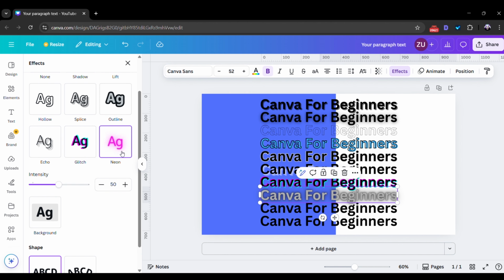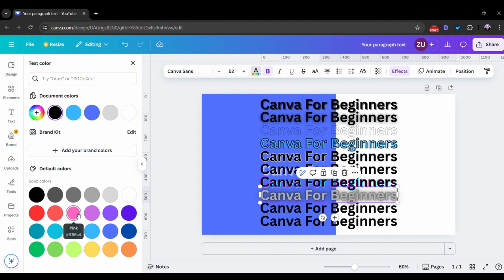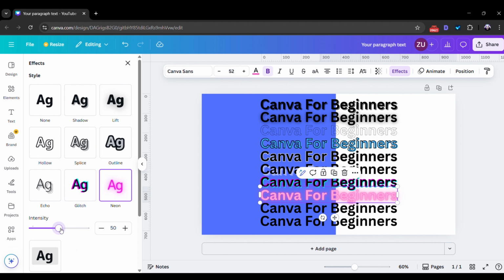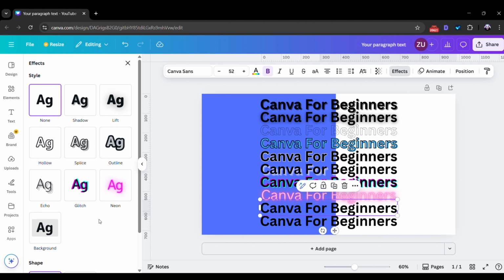The next one is neon. For neon to be applied properly, you need to select a neon color like pink, and we can go back to effects. We can go to neon and increase the intensity. Let's not apply bold to this, that way it looks good. So that's how the neon effect works.